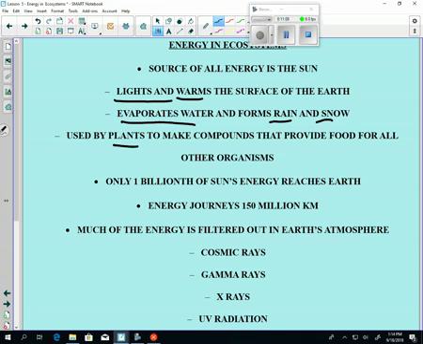It's used by plants. Now, plants are the only living things that can take light directly from the sun and make food out of it. We can't do that. We have to eat the plants to make food. We have to eat meat, which eats plants. But the ultimate source is plants that can make food from light. They're the only ones that can make food from light, and they provide food for all the other organisms.